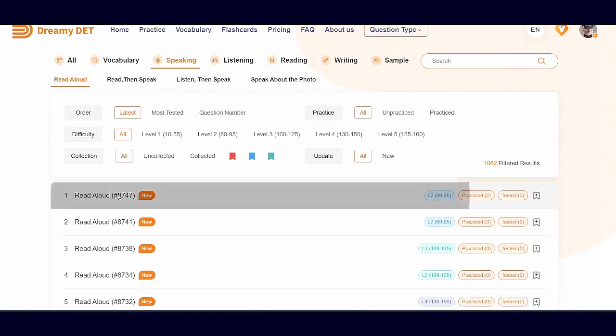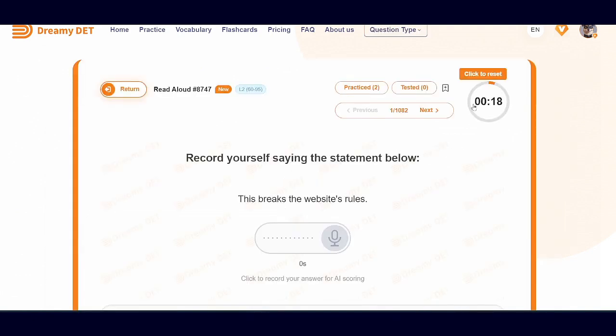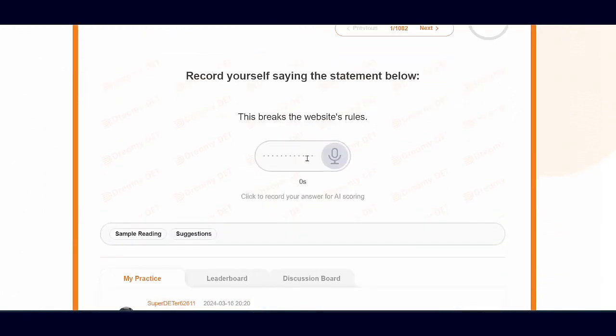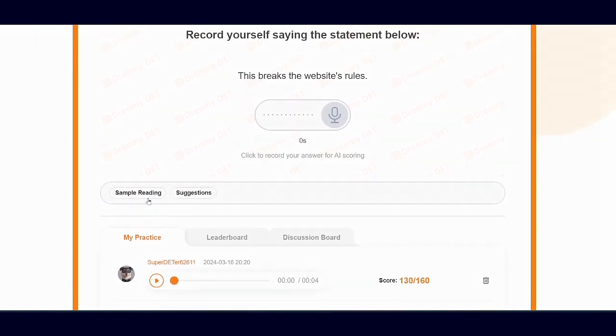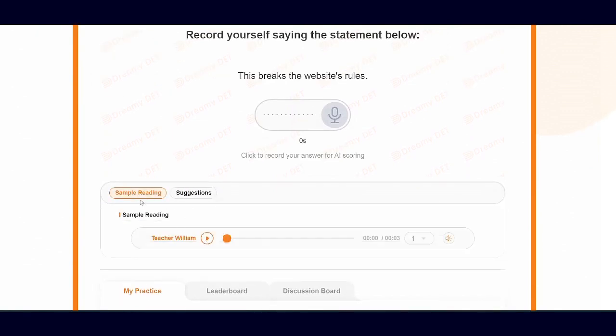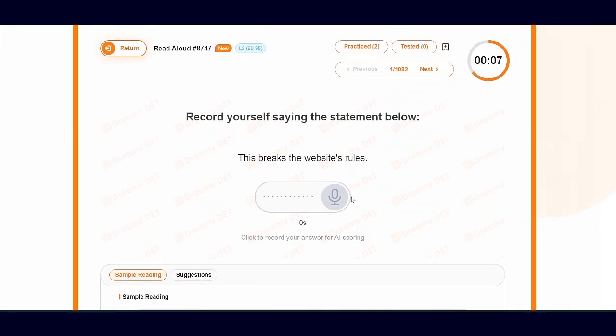I am going to choose the first one. Here you can see the timer like in the real test. Additionally, you can see feedback for your answer and a sample answer by a native speaker. This breaks the website's rules. I'm going to record my answer.